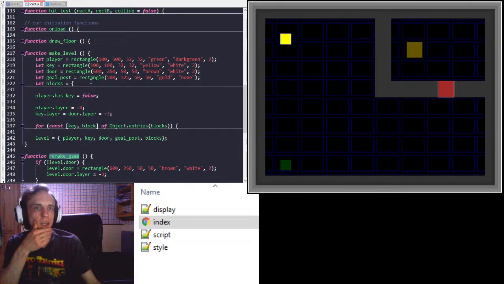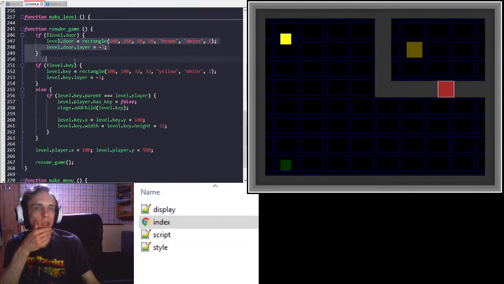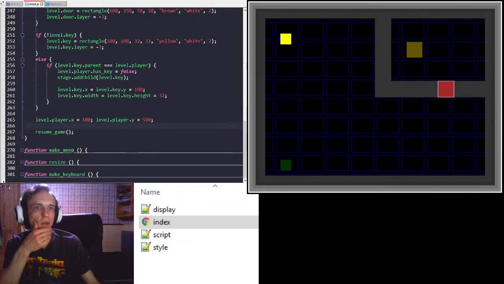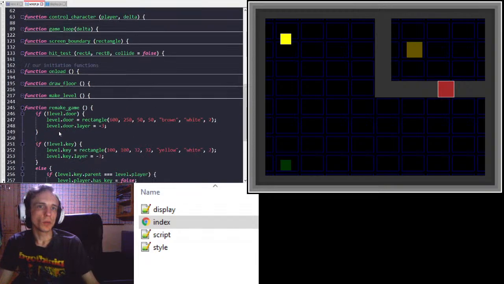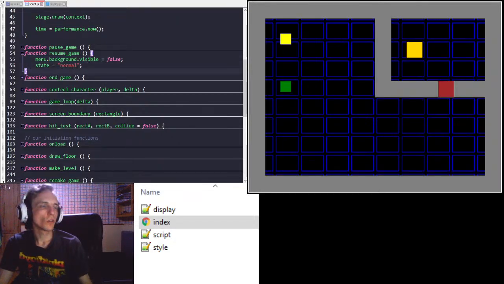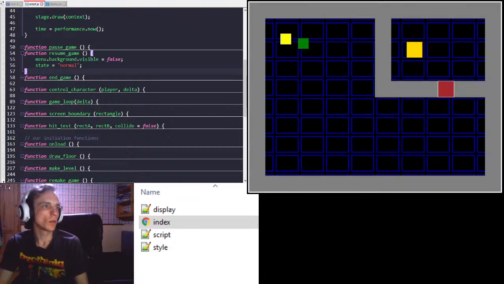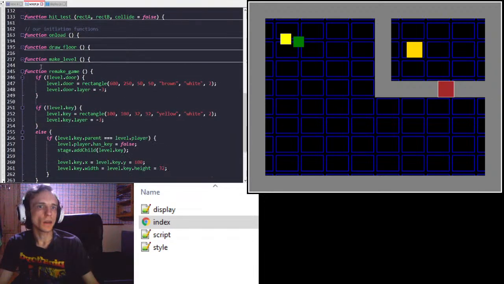So when we make game, the key and the door are remade. It's set right, and then when we do resume game after that, menu background visible equals false, state would equal null. Let's try this once more and see if it looks like I've messed anything up. Yes, so what is going on here?